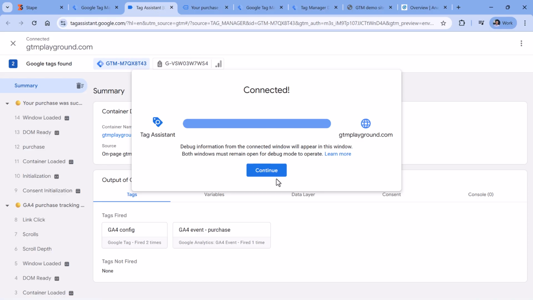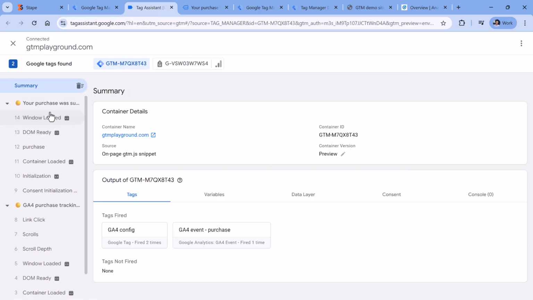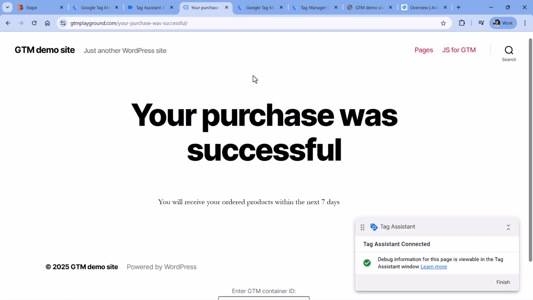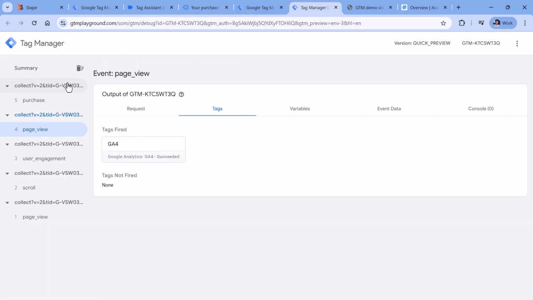Then I go to the preview mode and here I will see that, for example, on initialization, my Google tag fired and on purchase, my purchase event fired. Then if I go to the server container, I will see the page view event and also the purchase event. On both of these events, my Google Analytics tag fired. So what we are going to do is that on this event, we will also create a LinkedIn tag that will send data to Conversions API.